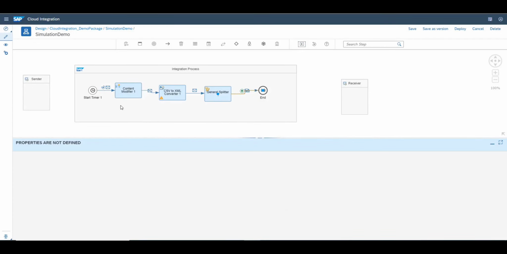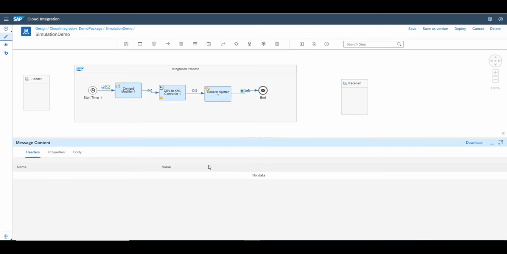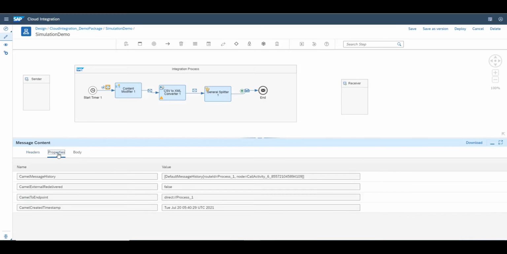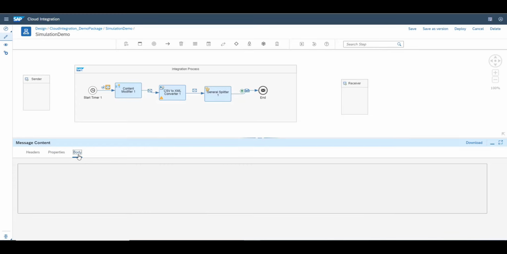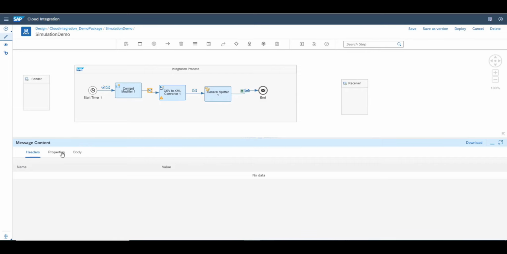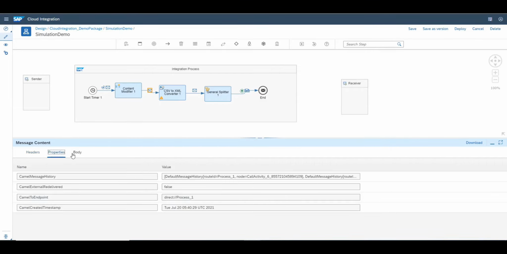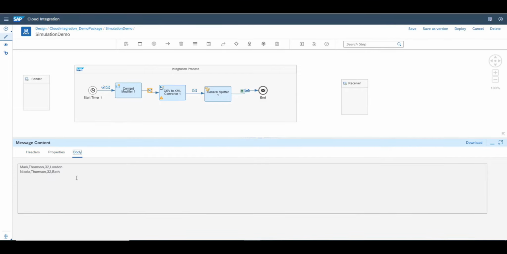Once the simulation run is complete, we can see how the message has passed, and what the different headers, properties and body are for the individual messages. So there are no headers. There are some properties. Then we have the body of the message. Nothing is there in the body. Because I have the content here, it will pass here. If I come to the second message, there will be nothing in the header, properties will be there, and then we will have a body as well.